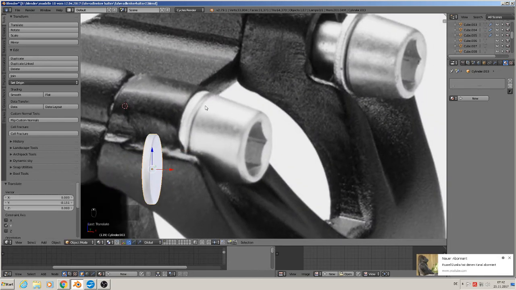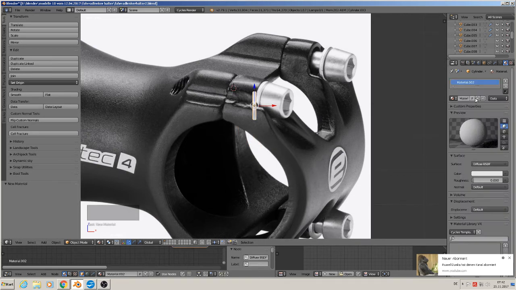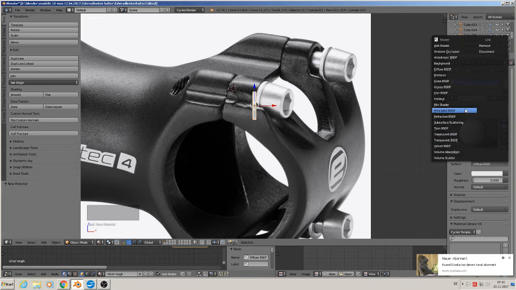Good. We need a silver here, you see, a rough silver. So we make a new material and give it the name silver rough. Okay. It should be principled shader.